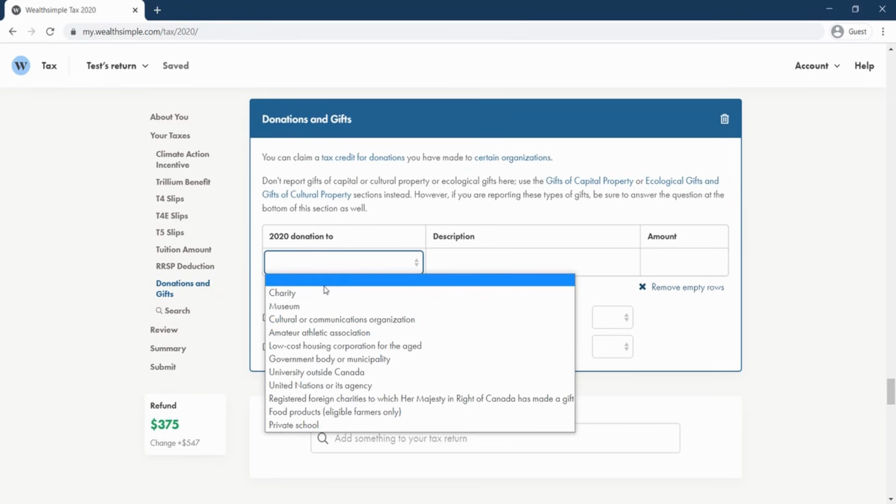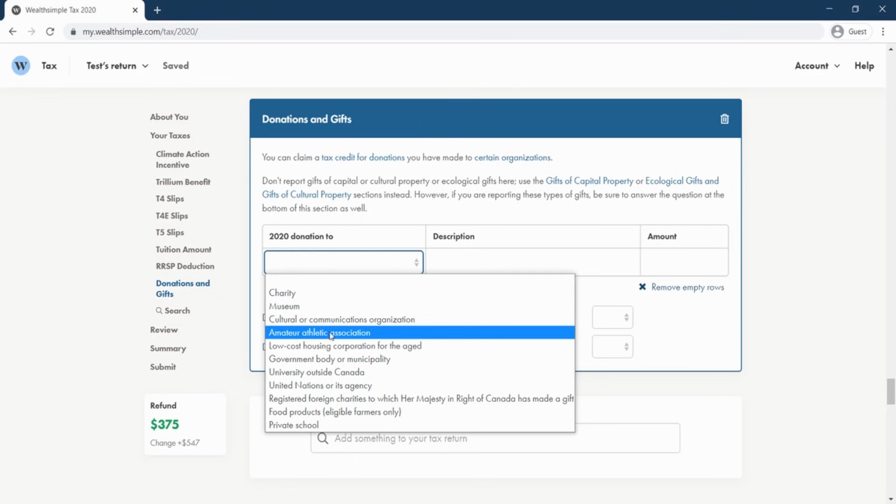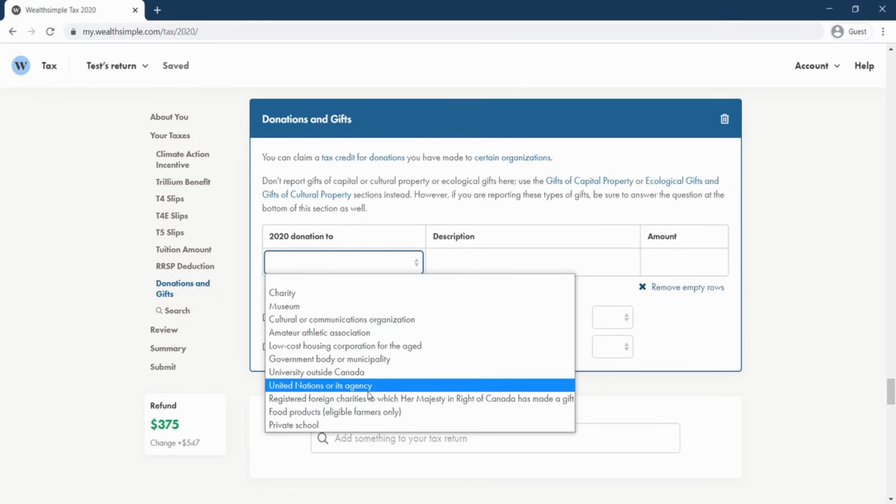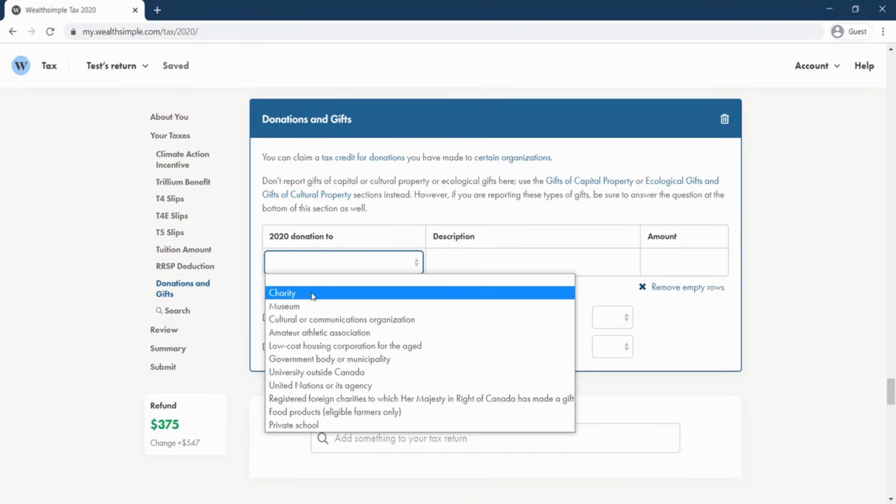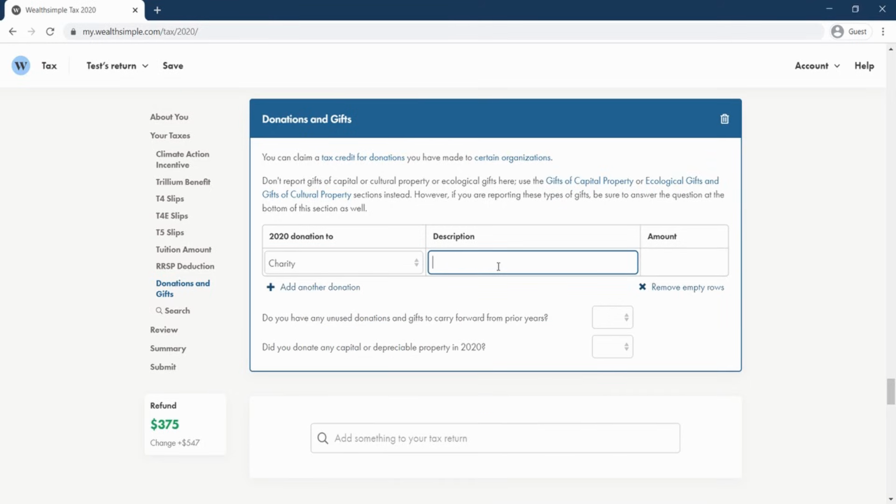So who was the donation made to? Charity, museum, athletic association, university outside of Canada, etc. So let's say you just donate to a charity, and then you just put in the name of the charity. For example, let's say it was Red Cross. Then you just simply enter the amount you donated based on your tax slip. $100, $500, whatever the amount is. So in this case, let's just do $100. And notice how my tax refund goes up by $20 because of my $100 contribution.